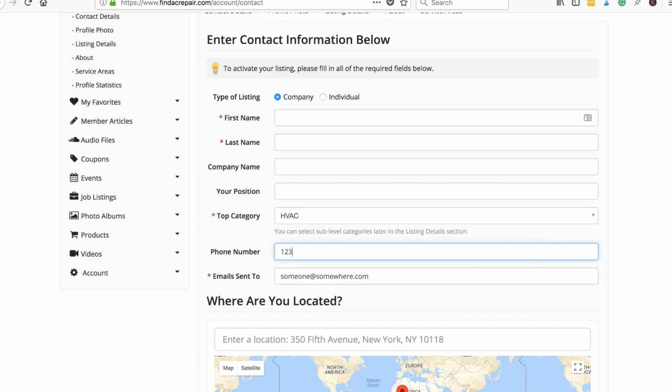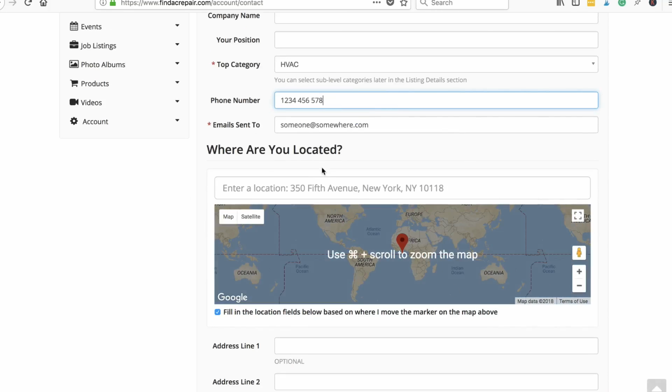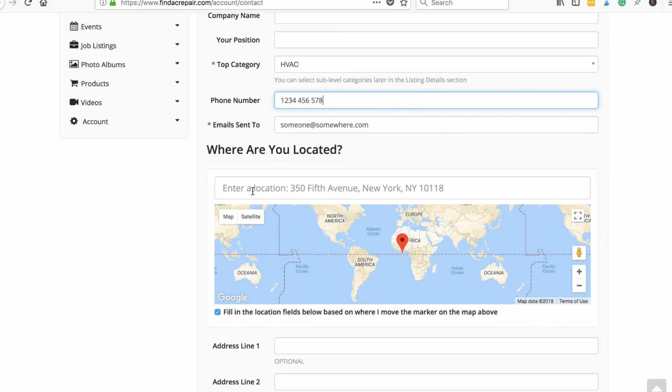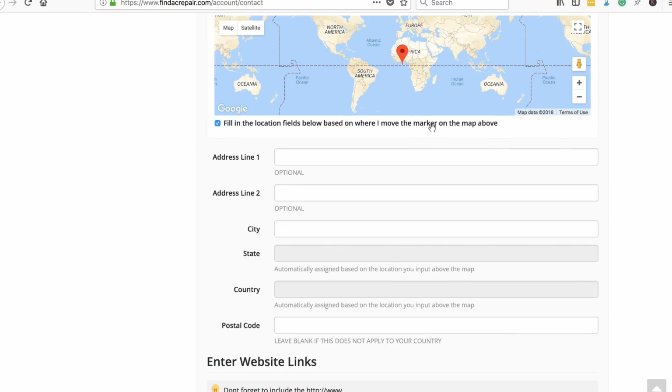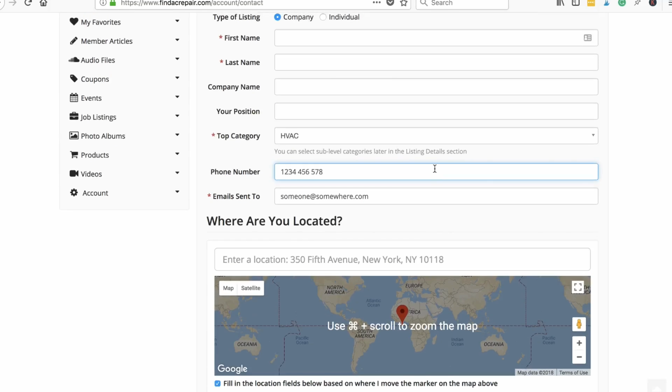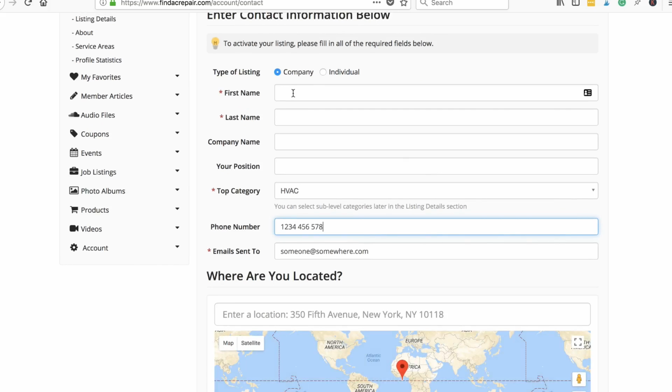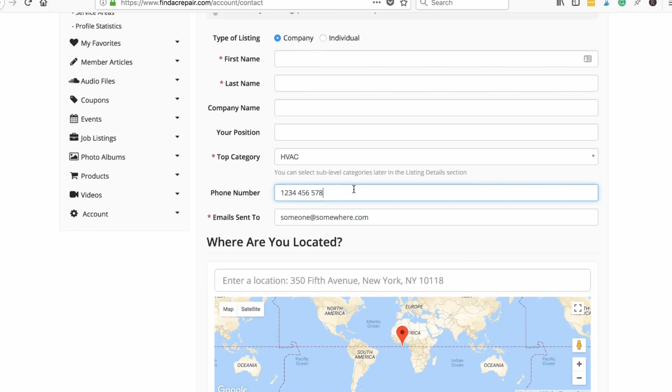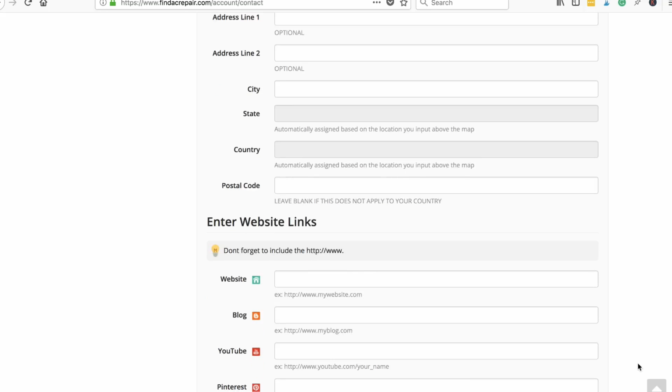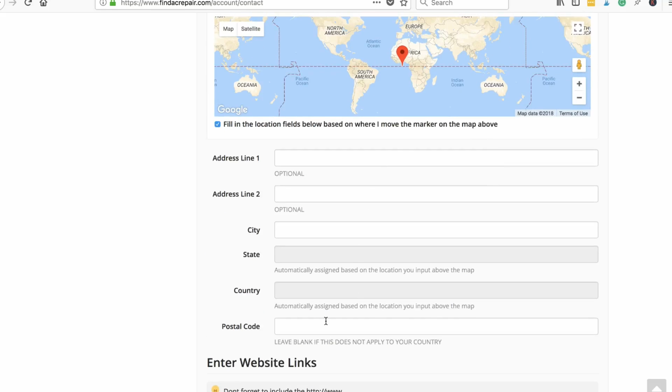It can be 1, 2, 3, 4, and then 4, 5, 6, and then 5, 7, 8, whatever, okay? Put your email address in. And this is something you need to do: get your address in here. You'll find out when you put your address in that it will geo-target you and fill this automatically. Let's say, for instance, I don't want to just take any random address because that's a bit unfair, but let me show you anyway. Just go through it and it'll fill all these details in, okay?